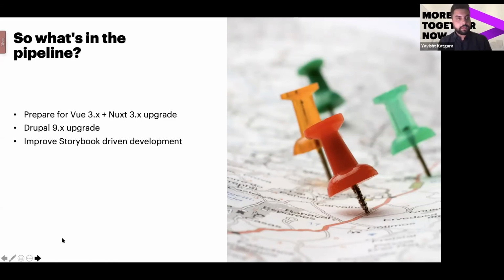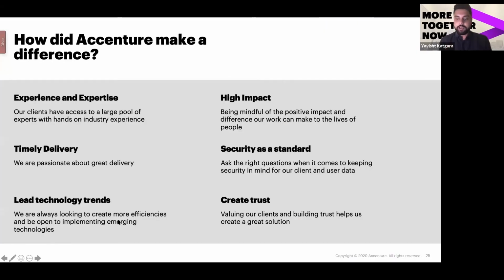Really exciting stuff. So how do we, as Accenture, actually make a difference? Obviously, the clients get access to a large pool. We've got 400,000 odd employees in the company, and everyone comes with a lot of experience and expertise. So our clients have access to this wide pool of industry professionals. Also, the kind of work that we're doing is high impact, because any changes that we make are going to impact the public. And when it comes to a large government project, lives can sometimes be dependent on a certain tool that you're working on.